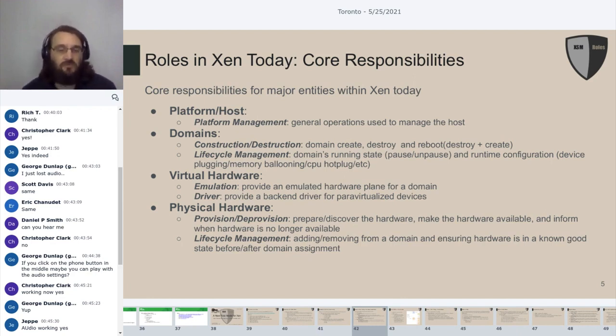And then you have the physical hardware. And so when you look at the physical hardware, this is the other one that we took a little bit of reasoning about. So the first role that a domain could be doing with the physical hardware is provisioning and deprovisioning it, preparing the hardware and discovering the hardware, preparing it so that it can be made available to the hypervisor to provide through as a pass-through device to a domain, and then as well inform the hypervisor when the hardware is no longer available and take care of the takedown process.